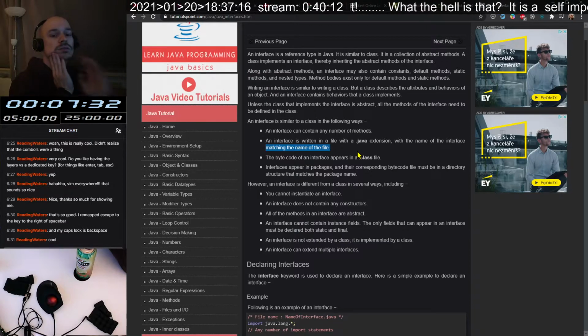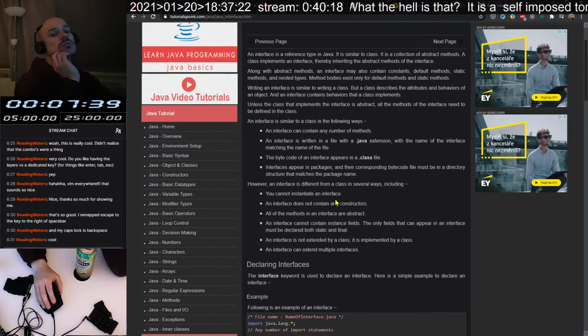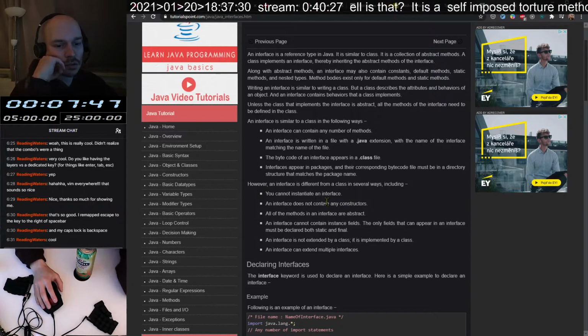The bytecode of an interface appears in a .class file. Interfaces appear in packages, and their corresponding bytecode must be in a directory structure that matches the package name. However, an interface is different from a class in several ways, including that you cannot instantiate it and it does not contain constructors.